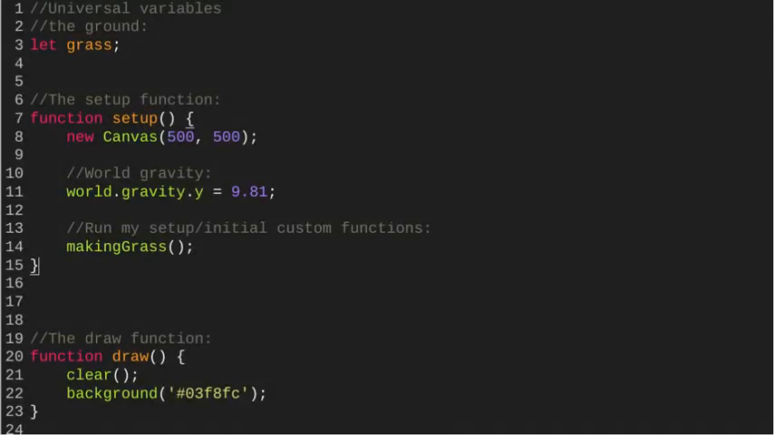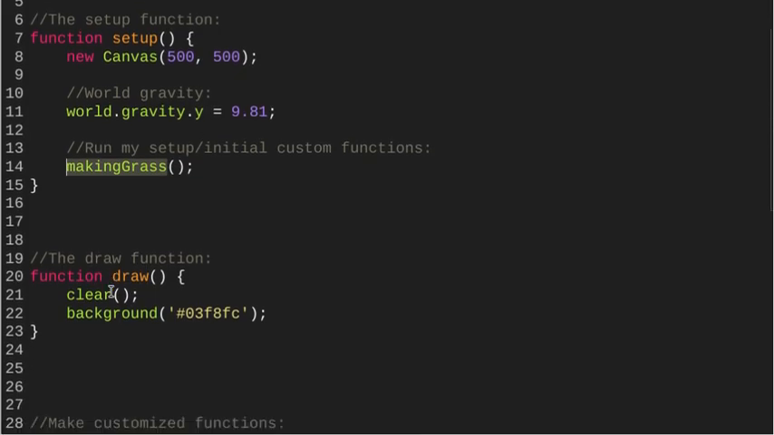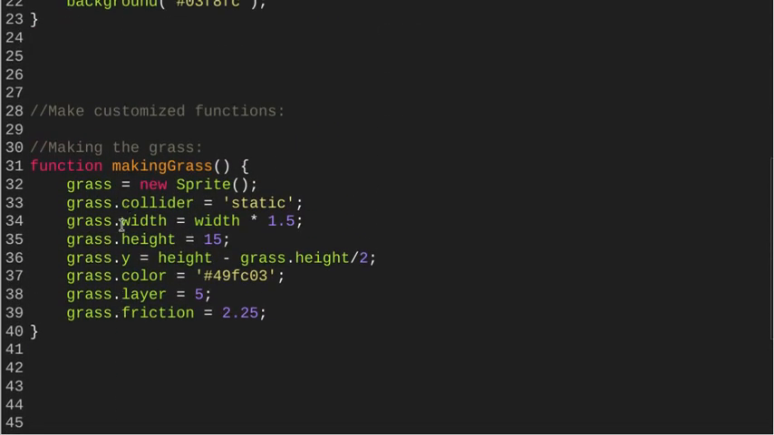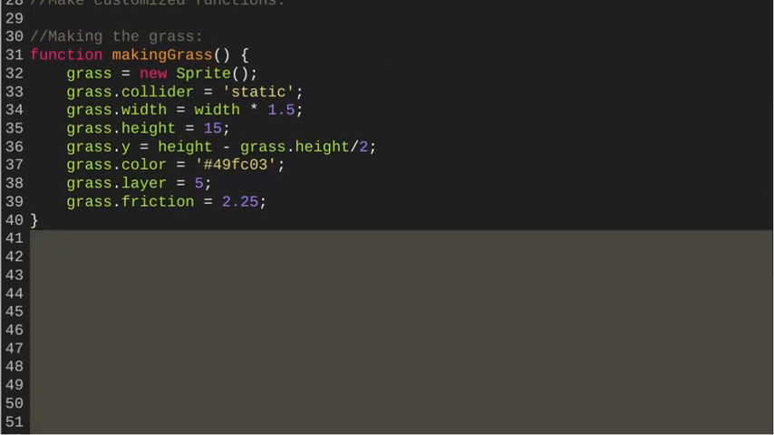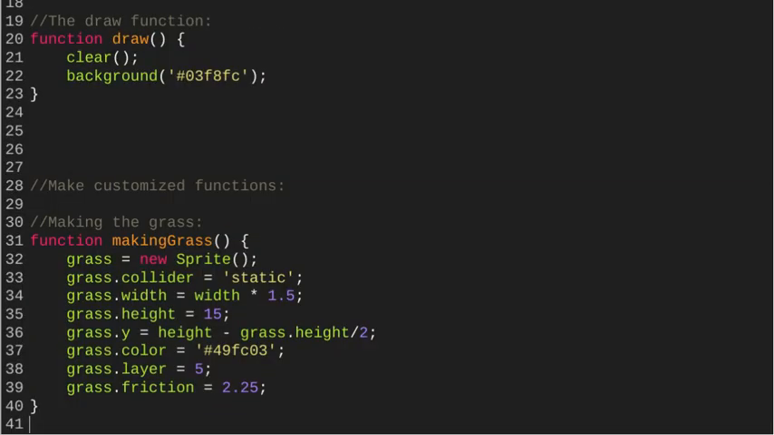Alright, welcome back to the Cannon game. So this is all the code that I had from before. Of course, we had a canvas, a gravity. We're calling out and running the customized making grass function, which is down here below, where of course I would have my customized functions. A lot of lines of code I don't need there.